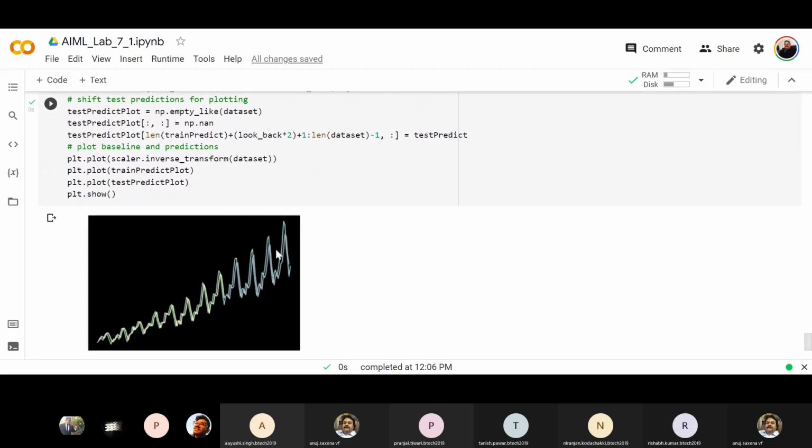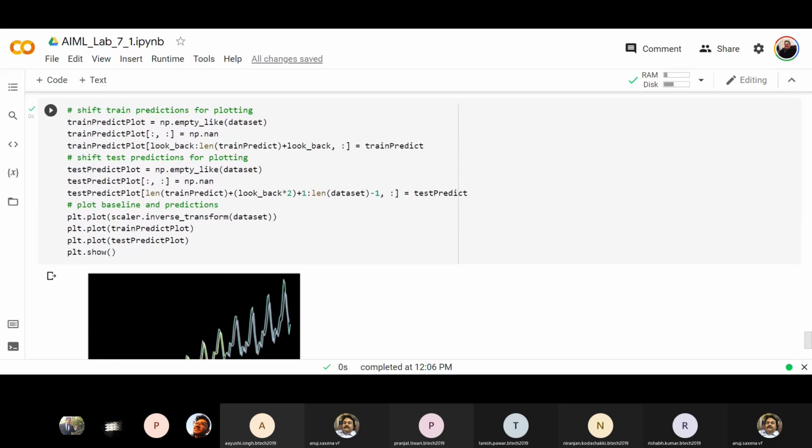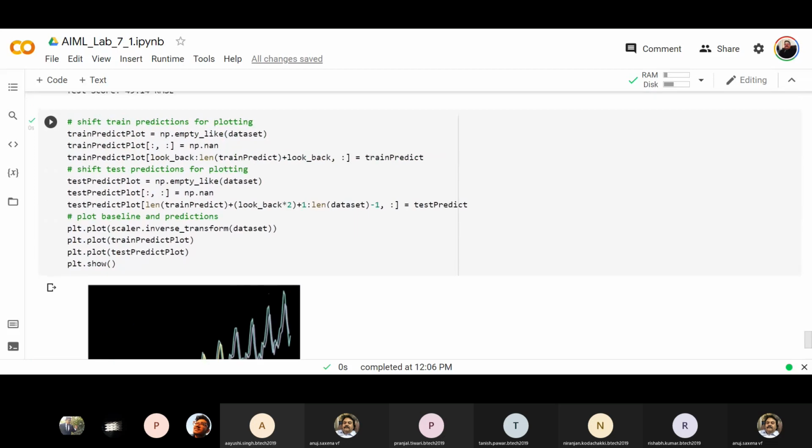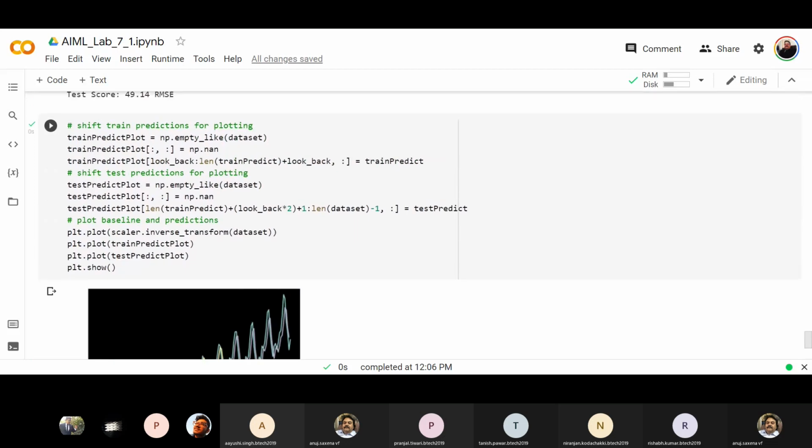And you can see that the lines are okay. They are not going here and there. So although the accuracy doesn't look very promising, you can see that the validation is okay. It is matching.